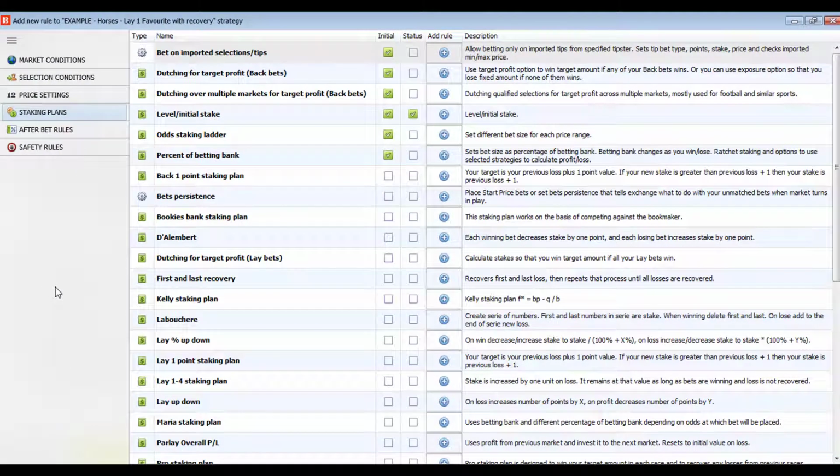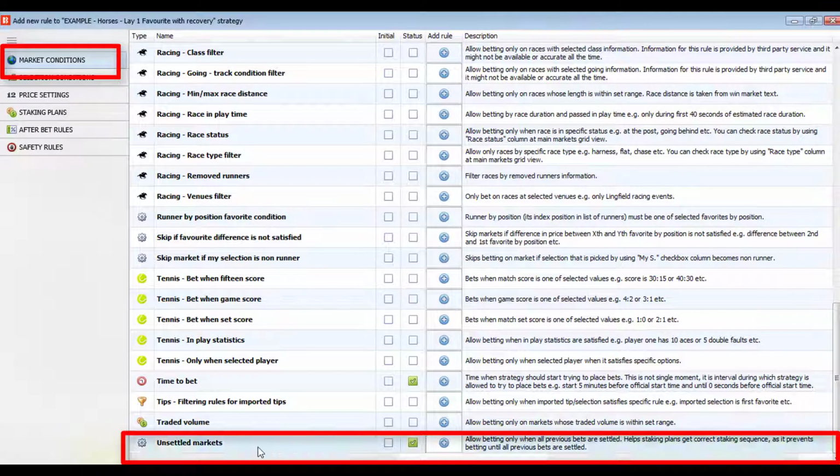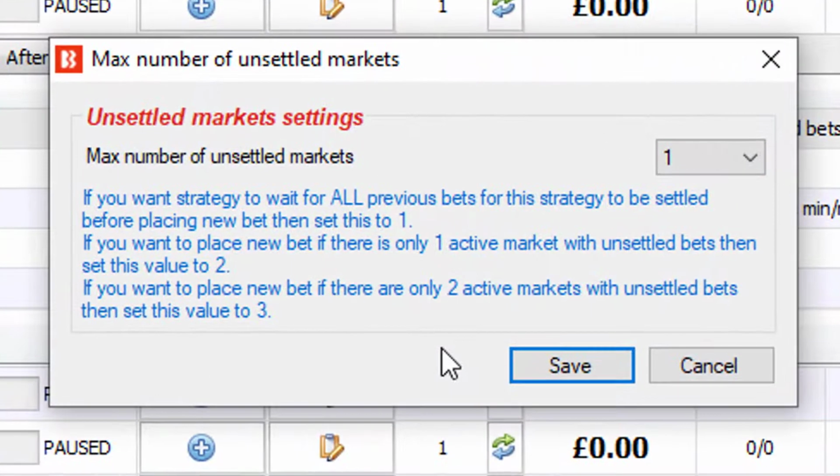There are also some staking related rules that are not in the staking plans area. For example, in the market conditions area, at the bottom, there is a rule called unsettled markets. This rule is very important when you're using staking plans such as recovery staking plans that base the next bet on the result of the previous bet. Here, if you set the max number of unsettled markets to 1, it means it will wait until all bets placed by this strategy have been settled, and then it can calculate the stake for the next bet. This will ensure that staking plans create the expected staking sequence.